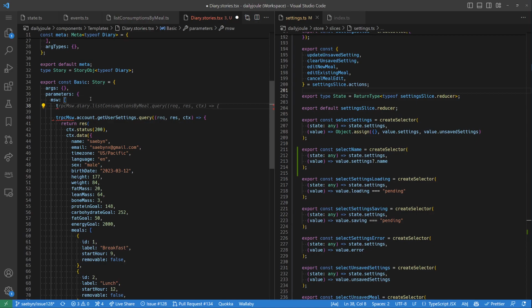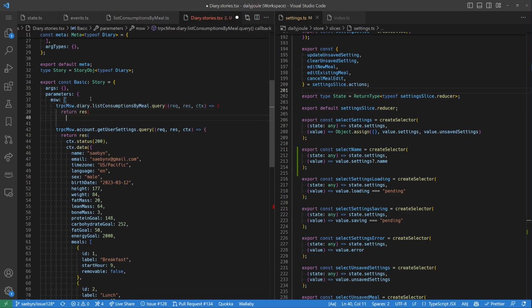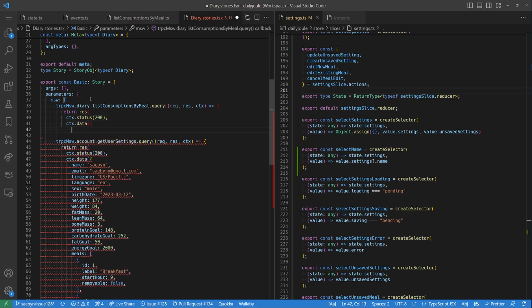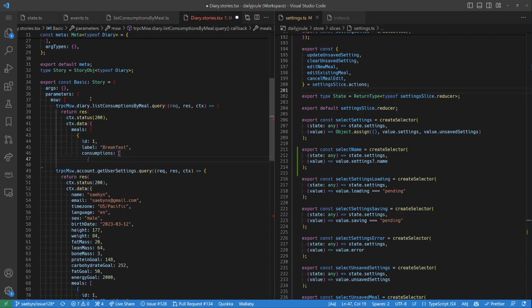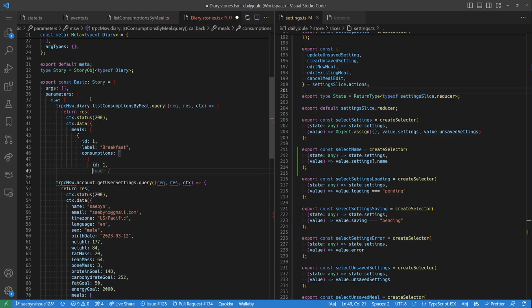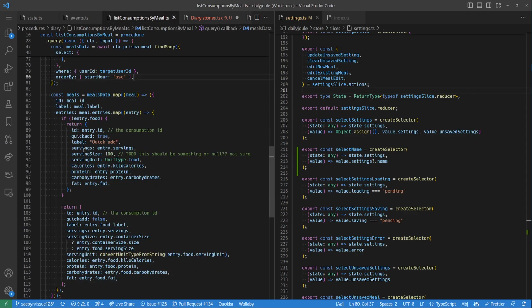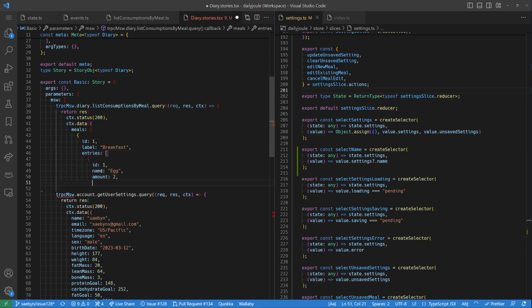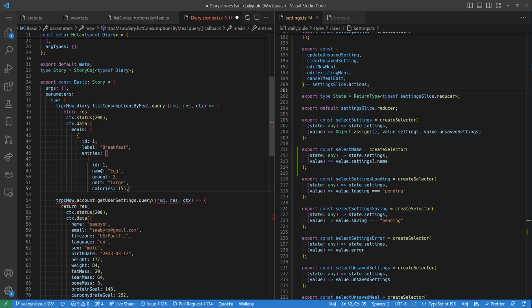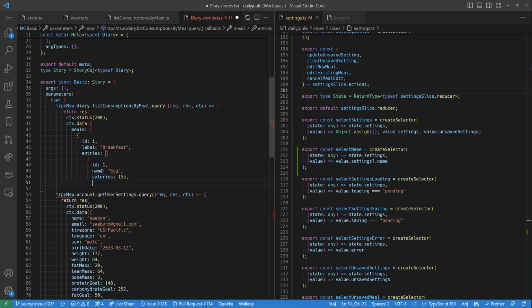Right, we don't get user settings here. We will eventually list consumptions by meal, so we'll want to have this information. So we'll let Copilot do its thing. I don't think it's consumptions though. No, it's entries. Good guess, Copilot. It's all wrong. Anyway.